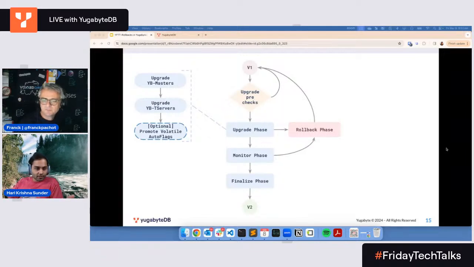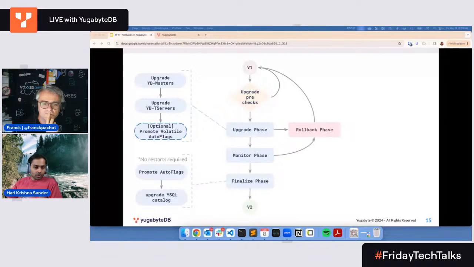So yeah, the upgrade phase is the same as we had before. You upgrade the YB masters and the T servers. So literally what you're doing is changing the binaries. You're stopping the old binary and starting the new binary. And I'll go into the optional one later. And then the finalize phase is when you promote your auto flags, upgrade by scale.